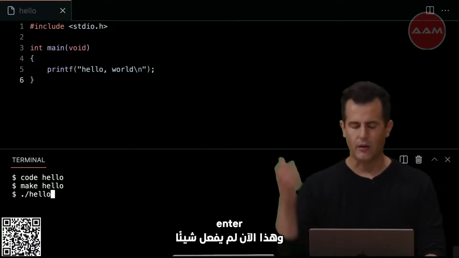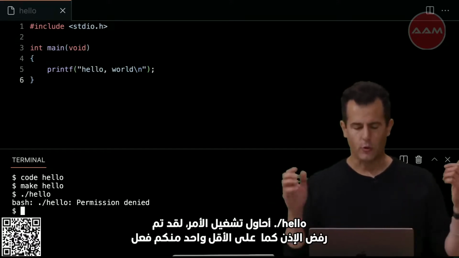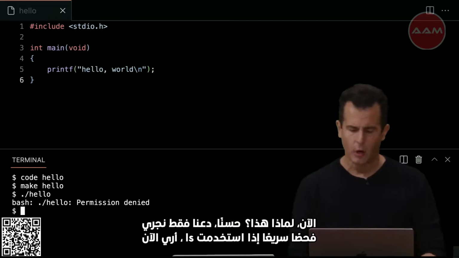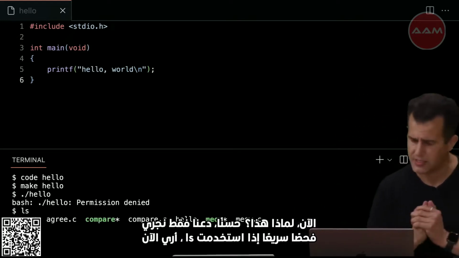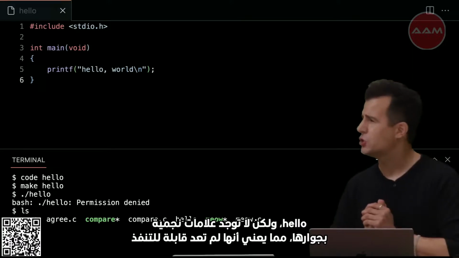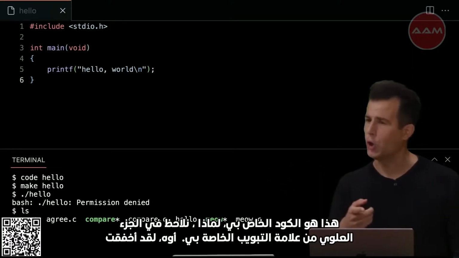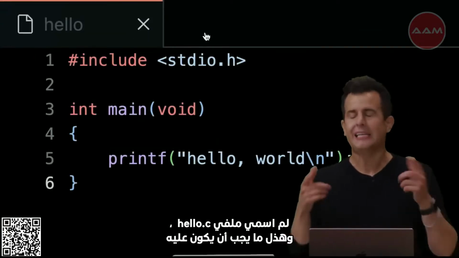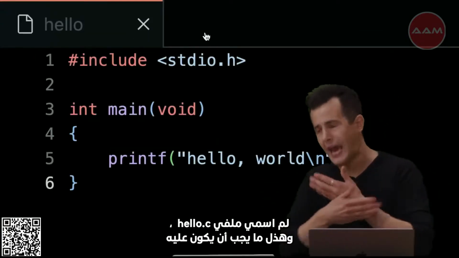Like I'm trying to run the command. I got permission denied, as at least one of you did. Now, why is that? Well, let's just do a quick check. If I do ls, I see now hello, but hello has no asterisk next to it, which means it's not executable. That's my code. Why? Well, notice the top of my tab confirms, oh, I screwed up. I didn't name my file hello.c, which it just has to be.